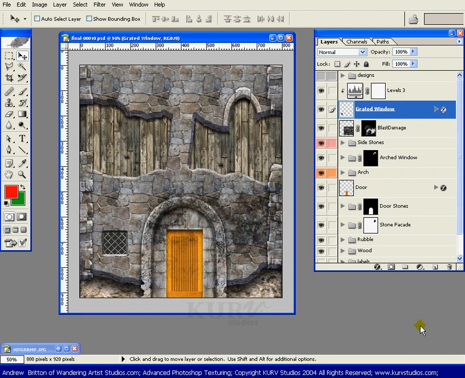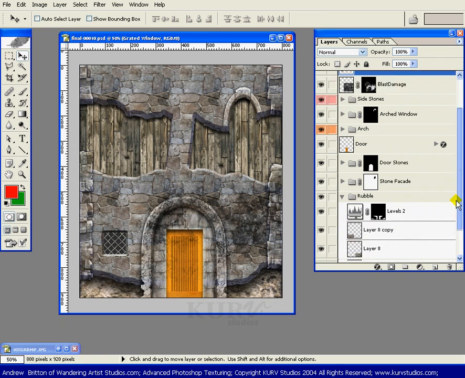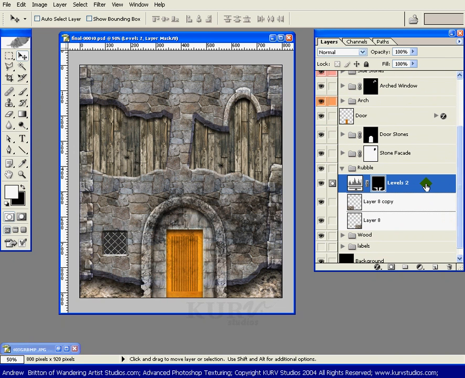All right, welcome back. New chapter. What I'm going to do now is come down here to this rubble layer, and this levels 2 right here. This is going to become the basis for the highlights for the entire stone, for the entire texture.